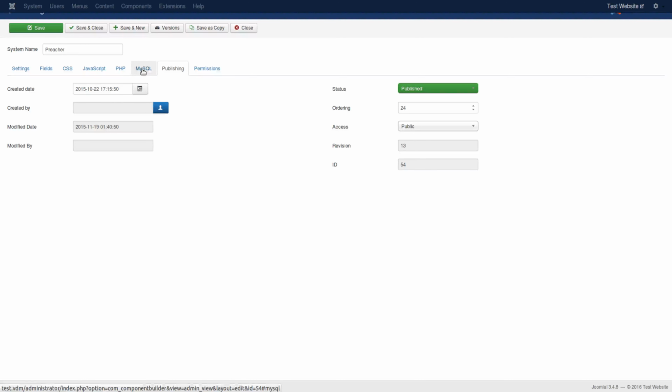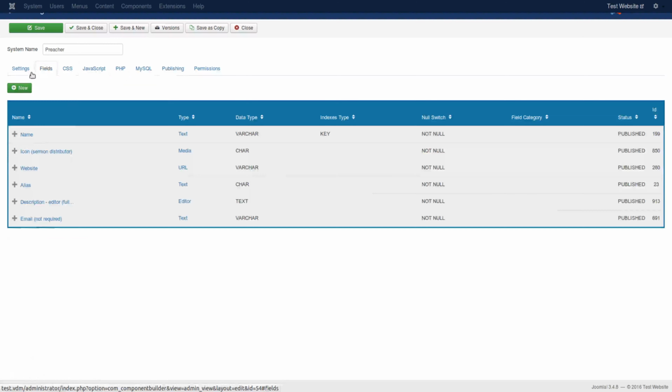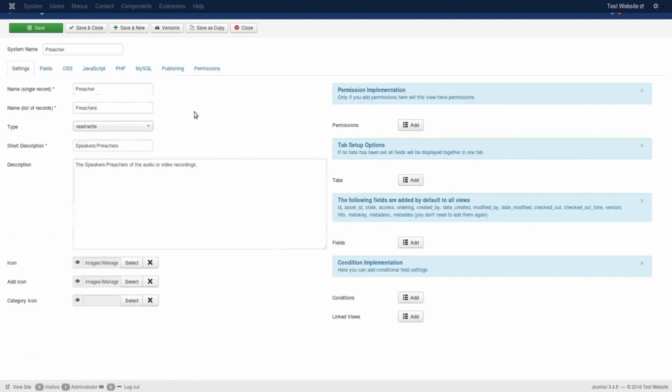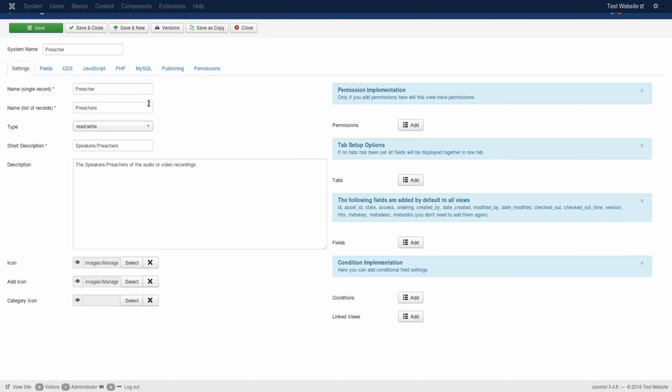And so everything else, this MySQL tab here, the PHP, JavaScript, CSS, fields and settings are actually an example of what tabs can be. Now in Preacher, I actually set up two tabs, one called Details and one called Sermons. So there are two tabs in Preachers. That means if you were to open the Preacher backend view, the first one would be called Settings, the second one will be called Sermons, and then you would see Publishing and Permission. So that's how it will look.